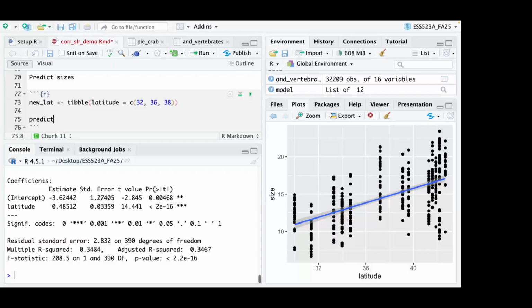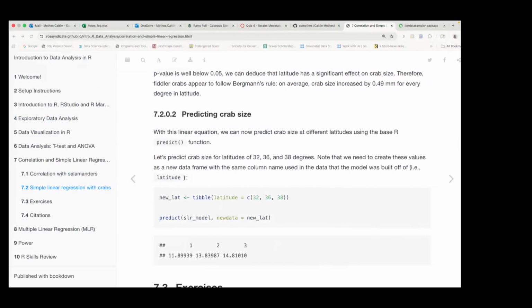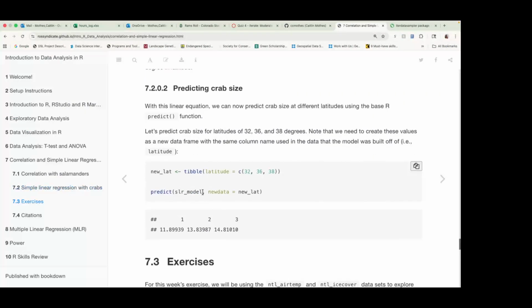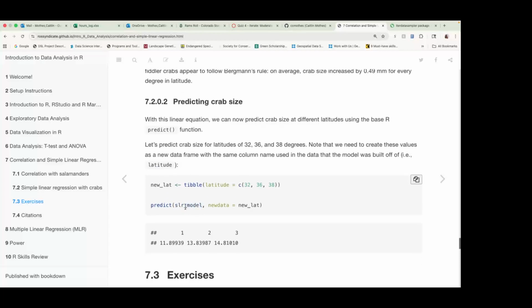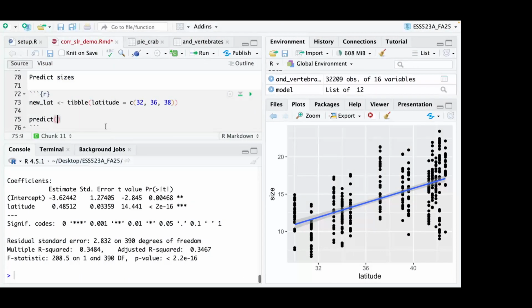And then I can use the predict function. And predict first takes your model you just created. In my demo, I called it model, but in the lesson we call it SLR model. And then this argument new data, which is our new latitude. So I want to predict I called it model. And then new data is new lat.